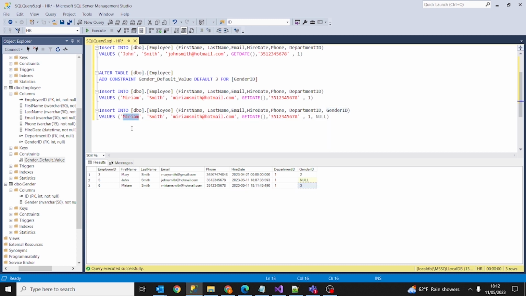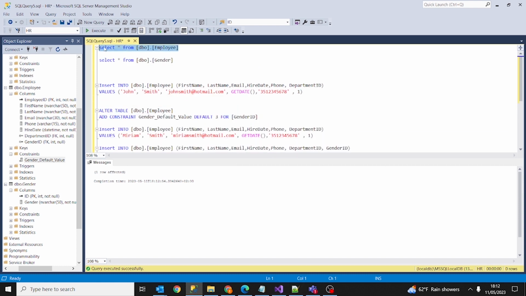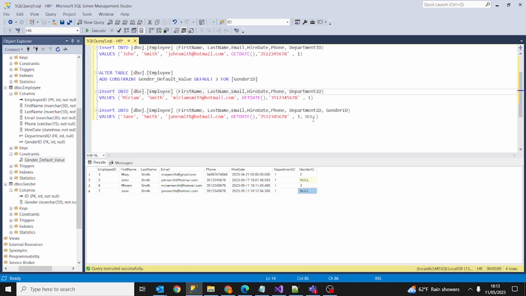If we do not specify a value for gender ID, by default, we are going to have 3. Let's change the name. The name here, we can go on and put Jane Smith. Okay, let's go on and execute. Row affected, commands completed successfully. Okay, we have the new record, and as you can see, the record that we have inserted, the value of gender ID is null because we specified that gender ID is going to have a null value.